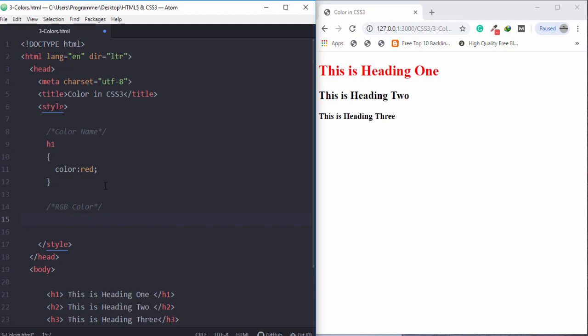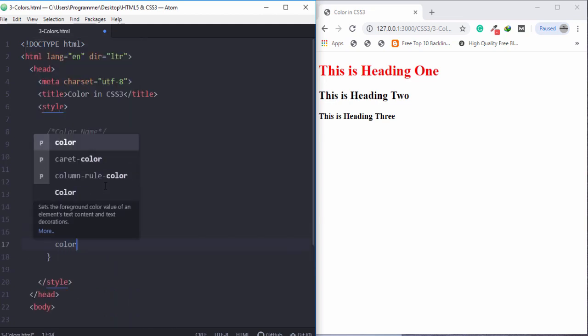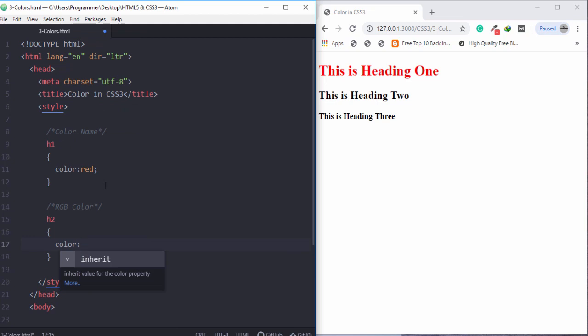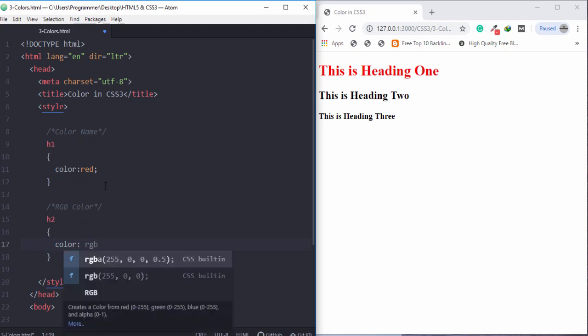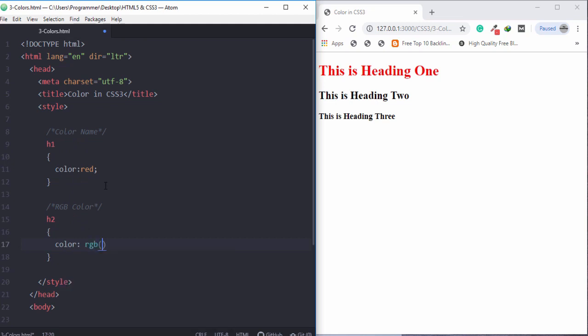So I want to use the h2 tag and I just call color, same property, but I use RGB parenthesis. We need to pass 3 parameters. How can we get the 3 parameters? I mean, I don't know which color code, how many numbers are available inside the first section, second section, and third section.